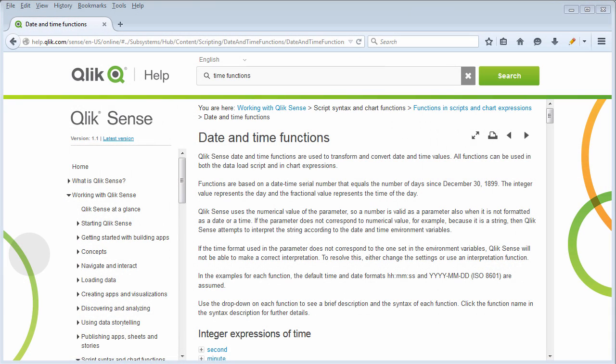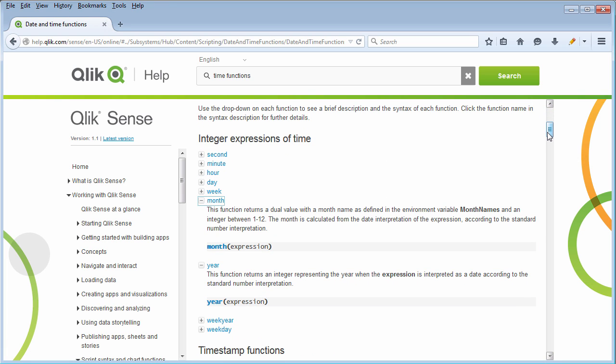Before we begin the creation of the master calendar, I wanted to show you our online help, where you can search for time functions. You can see a variety of functions available to help you take in an existing date parameter and expose its different component parts, such as seconds, minutes, hours, days, weeks, months, years, etc. We're going to use those when we create the master calendar, but I wanted to briefly show you how you can use those with your existing data as well.